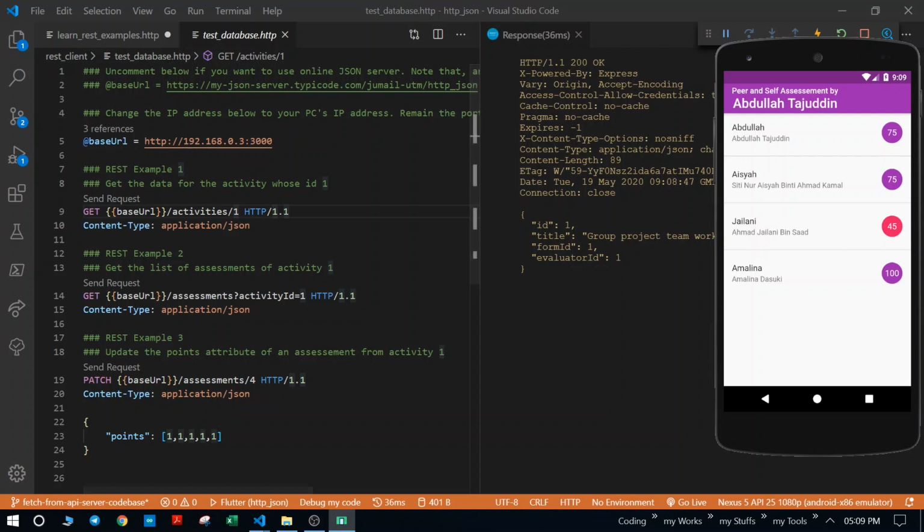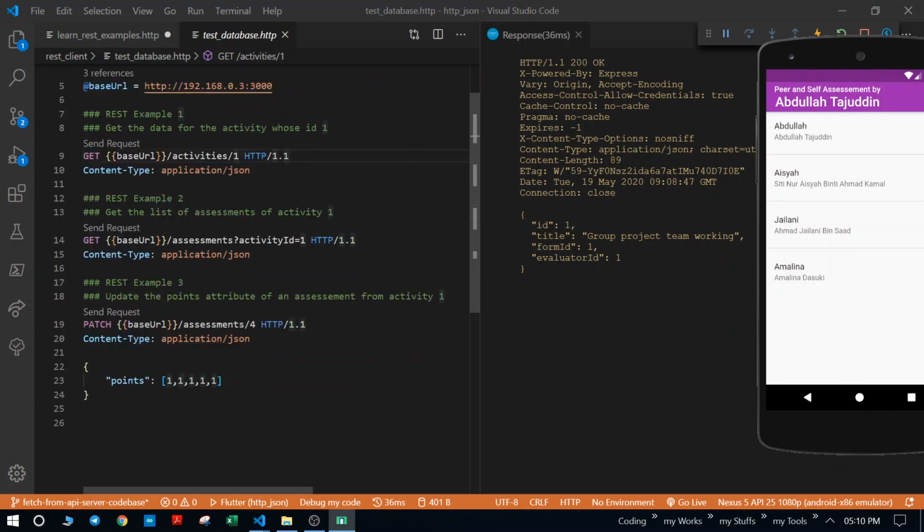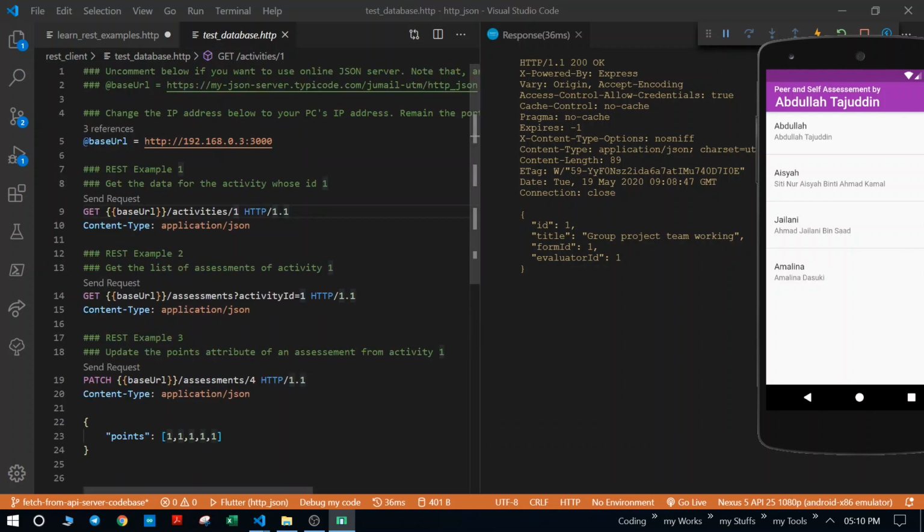Okay, so what if I'm pressing this and then okay, by the way, if you can see from here, when you get this, what we have here is ID, title, form ID, and evaluator ID. Especially for evaluator, you want to have the evaluator name, right, not the ID. So that's why you need to do name lookup resolution. So for example, we are supposed to have a lookup resolution for this evaluator.